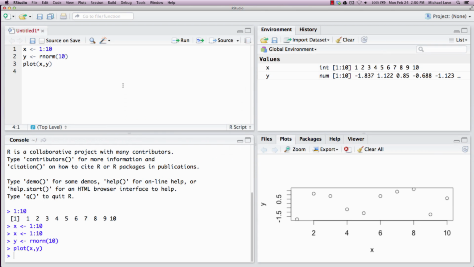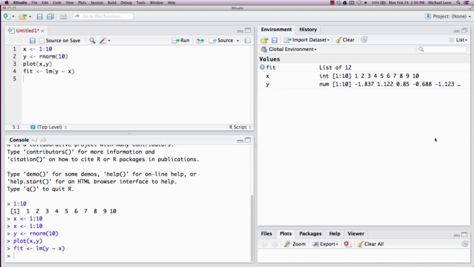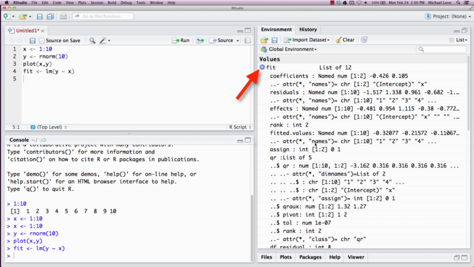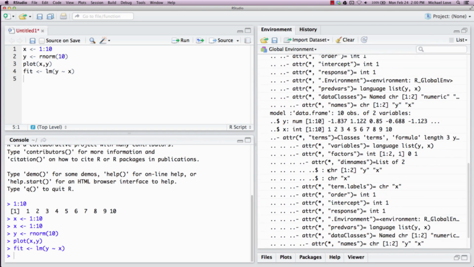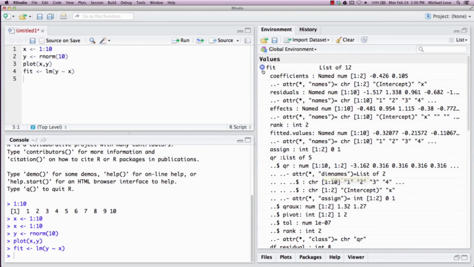Now I'm going to continue working in the source panel. I'm going to fit a linear model, modeling y on x, and then press Control Enter to put this into the console. And in the top right panel, we can see that there's a value fit, which is a list. And if you click the little blue button, it expands to show all the information which is stored in the variable fit, which contains all the information about the linear model.